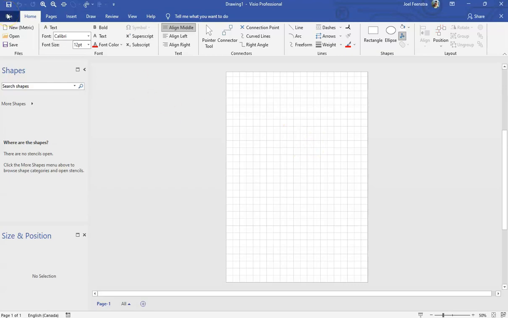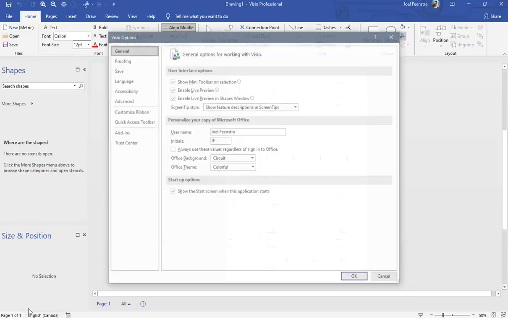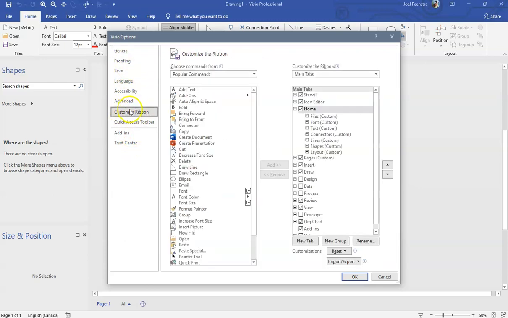What we're going to do is start by going up to file. When I go up to file, I see that I've got a bunch of the usual ones, like save, save as, print. And then down here at the very bottom, I've got account and I have got options. I'm going to click on options here. When I click on options, it's going to tell me some general options, as well as accessibility, language, advanced. I'm going to go to customize ribbon over here, and inside customize ribbon, I have got the option to do an import or export of a ribbon.